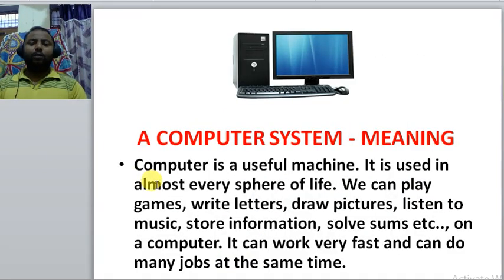So beta, a computer is a useful machine. It is used in almost every sphere of life. Means we use computer in day-to-day life, in almost every field. We play games, we write letters, we draw pictures, we listen to music, we watch movies, we store information, we solve problems, we take printouts, and so on. We do many works on a computer. It works very fast, and secondly it can do many jobs at the same time.